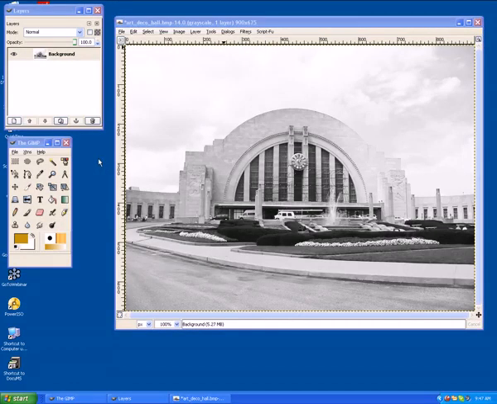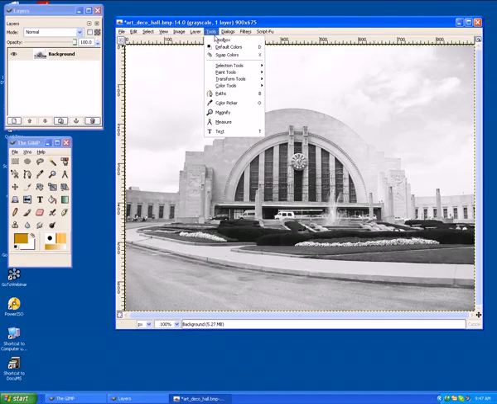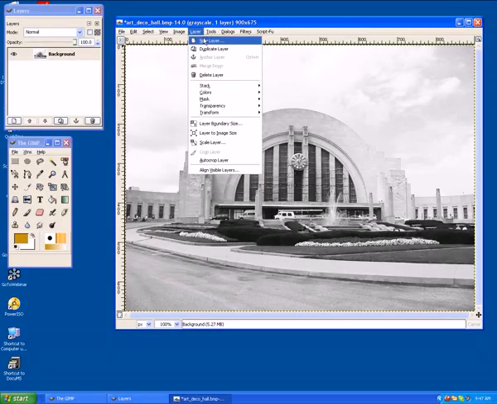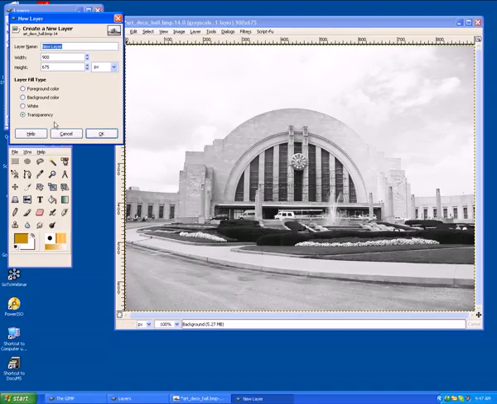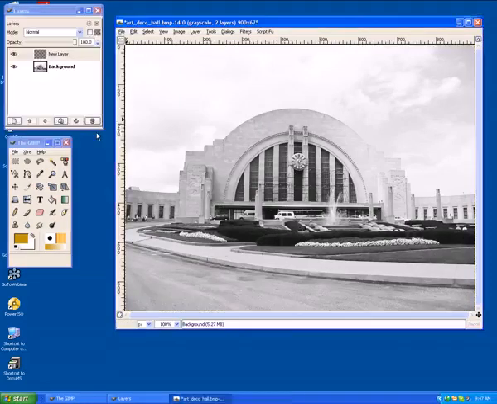So the next thing I'm going to want to do is add a layer to this. It's going to be used as a filter to give this a kind of a bronzy color. So what I need to do for that is I come up to Layer and add new layer, and I want it as a transparency, so that's fine. It's the same size, so I click it, say OK. Now I have a new layer.